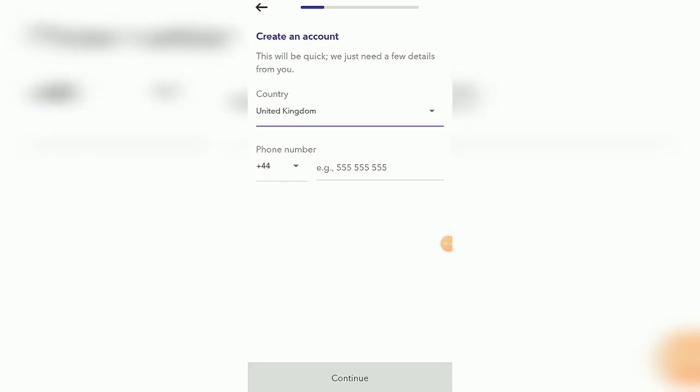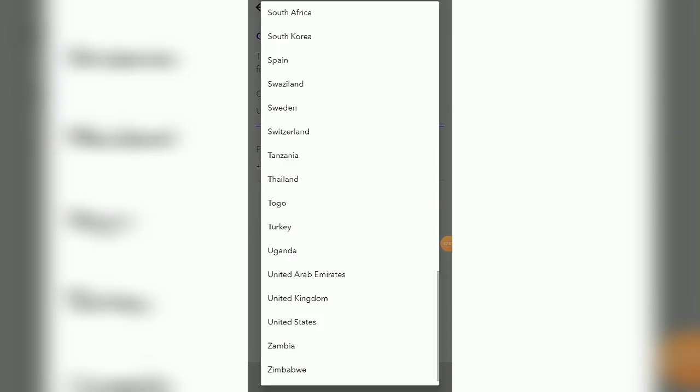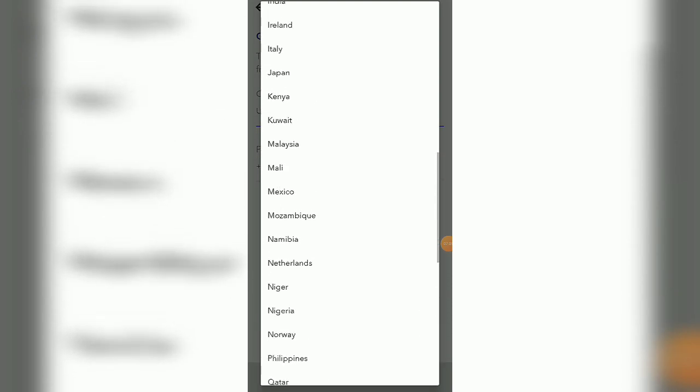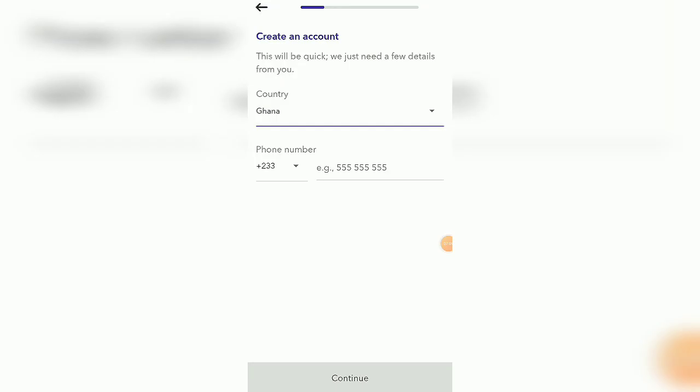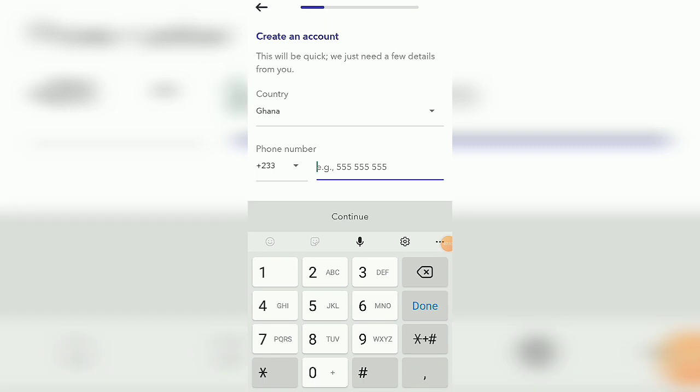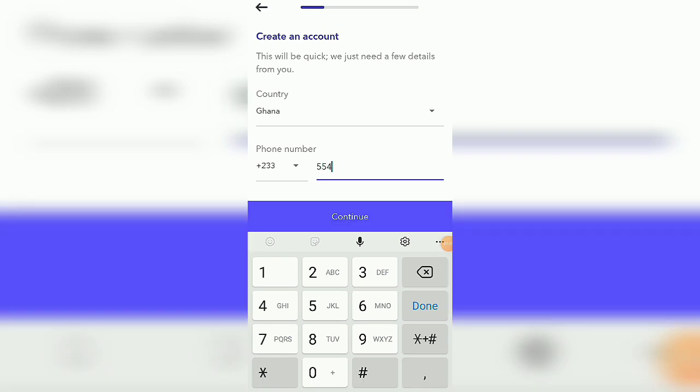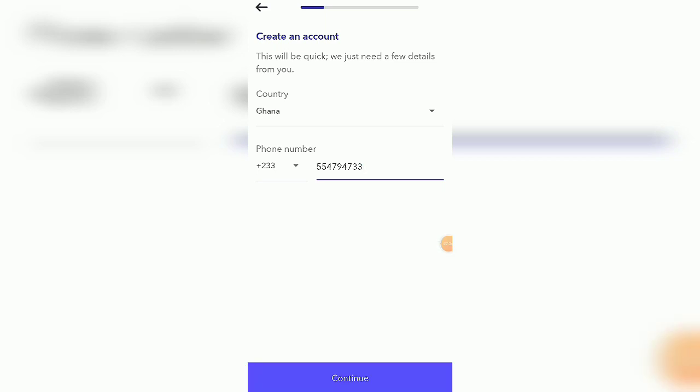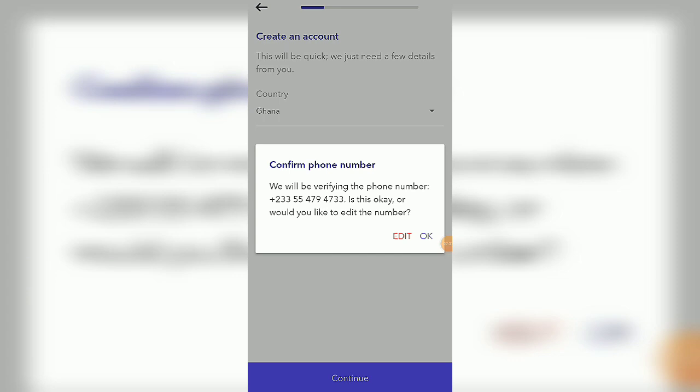After that, you choose your country, the country you want to register or be verified for. So right now, I'll use Ghana. Then I'll enter my phone number for it. And if the number you're entering has been used, you cannot use it again. You will verify the number, so they will send you a pin on that number.